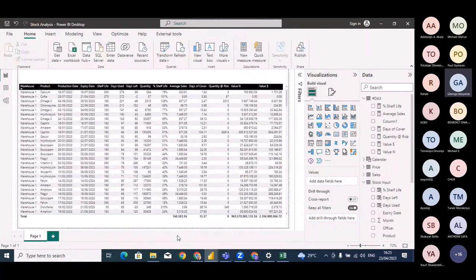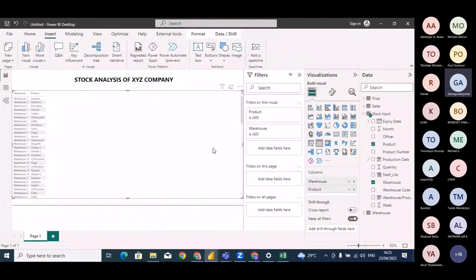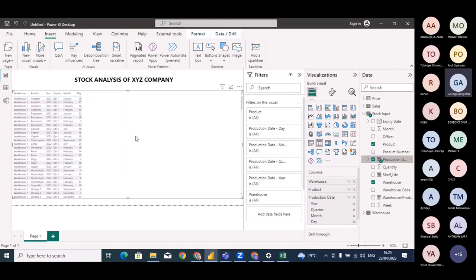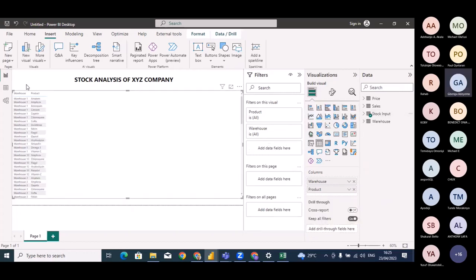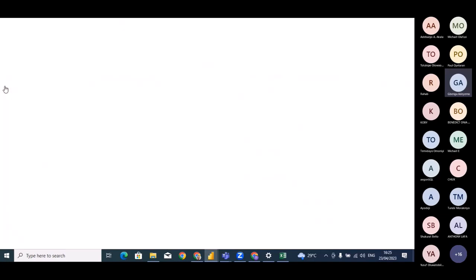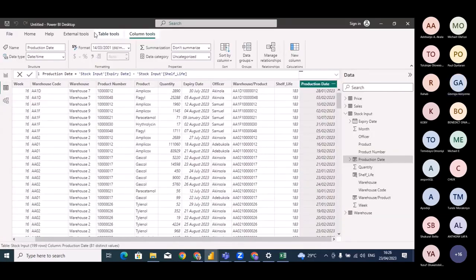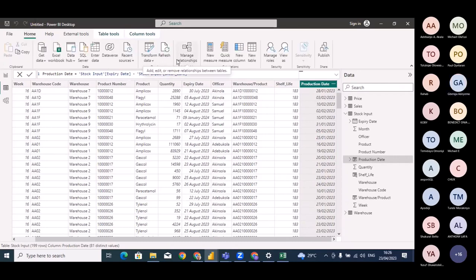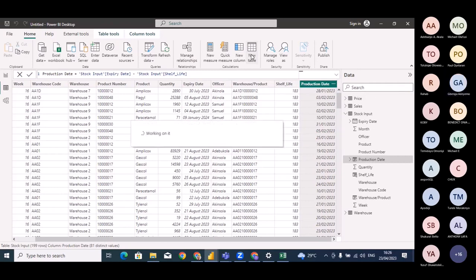Let me go back to the template. The next thing we want to see here is the production date. If I put the production date here the way it is, it's going to break it down for me into year, month, and I don't want it like this. So what I am going to do is create a calendar table. I create my own date table. I come to data view here, new table, and create my own date table.